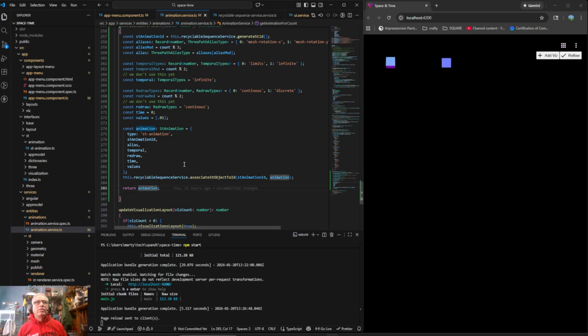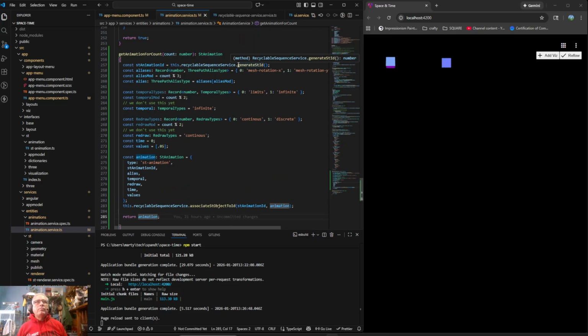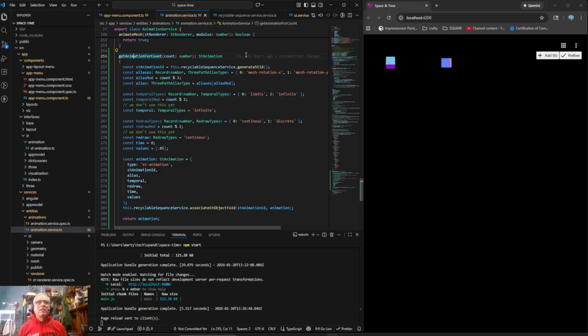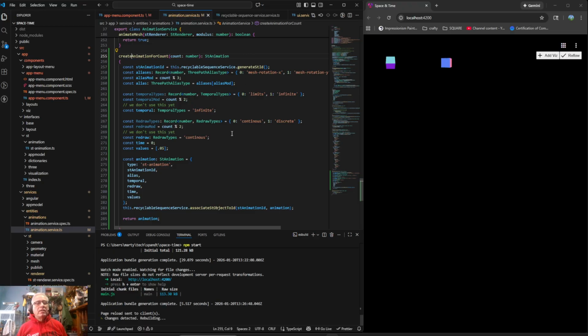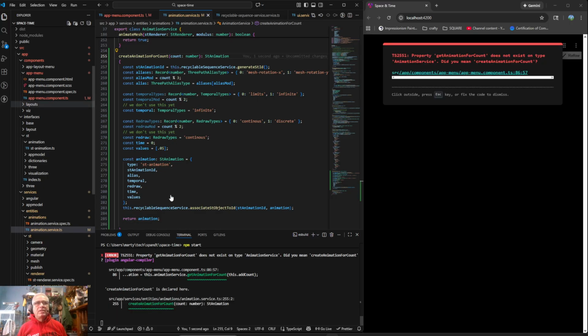Return animation. ST animation ID. Yeah, see, this creates. This isn't get, this is create or generate or something like that. Rename that. This guy should help me out. Hopefully that. I think that's probably the only place we use it is in here.